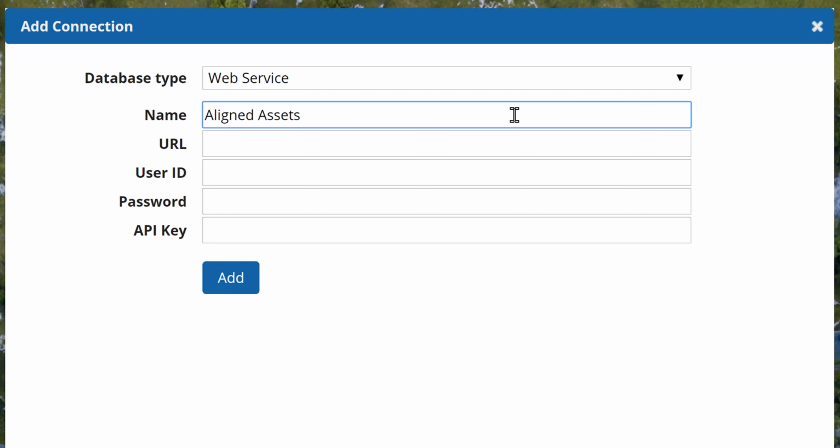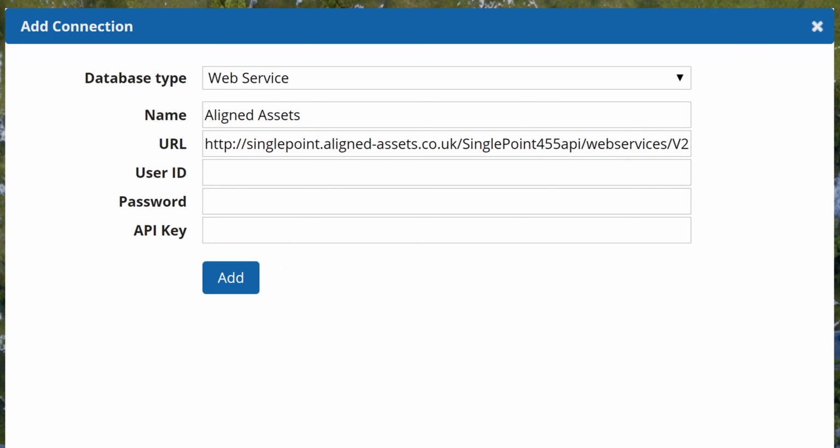The following information will be provided by Aligned Assets. So first of all, we need to enter the URL for the web service. We then need to add a username and a password for an account that can use the service. And then finally, we need to add an API key. And this is only required if you are using the SinglePoint service 4.5.5.0 or later. Then we can click Add.